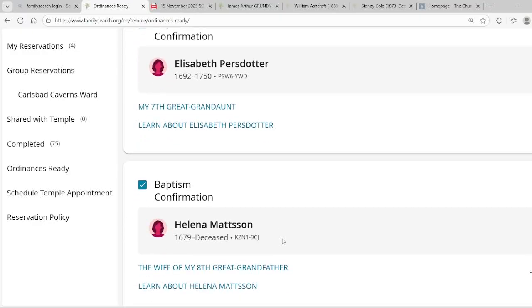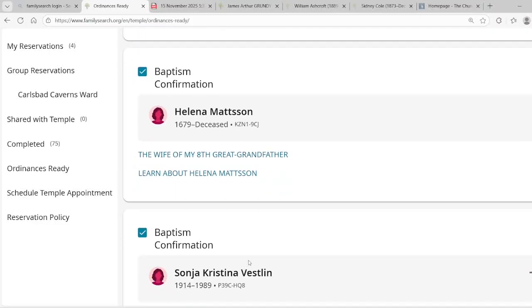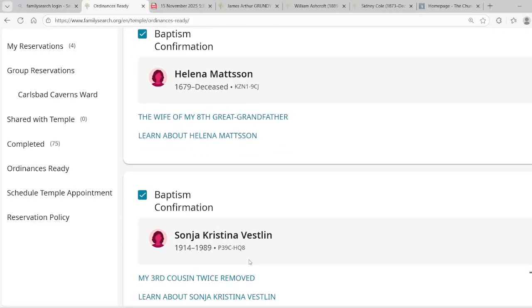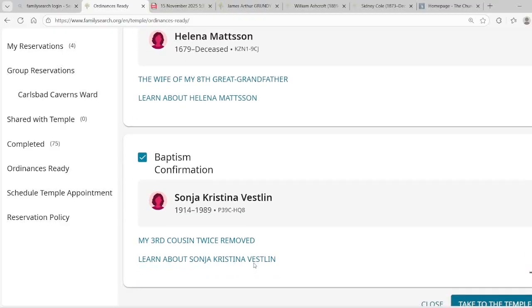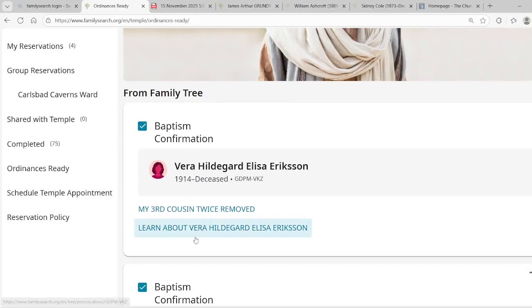And then Helena Mattsson, wife of my 8th great grandfather. Nice. And then Sanja Christian Vesten. These sound like they come from Sweden. Third cousin twice removed. So that's really cool. Let's check out Vera Hildegard Elsa Eriksson.